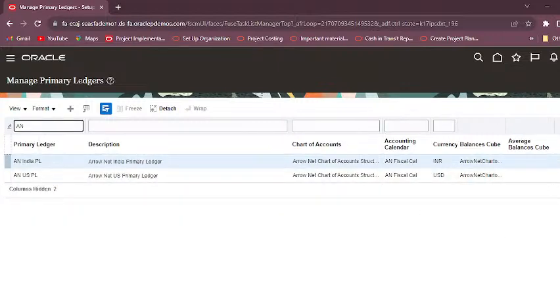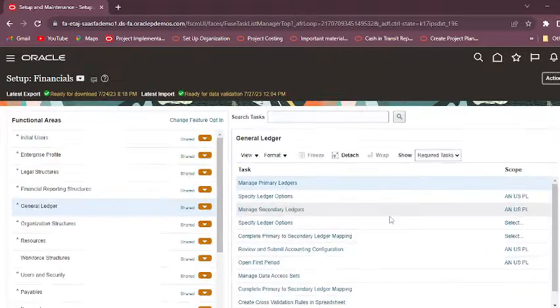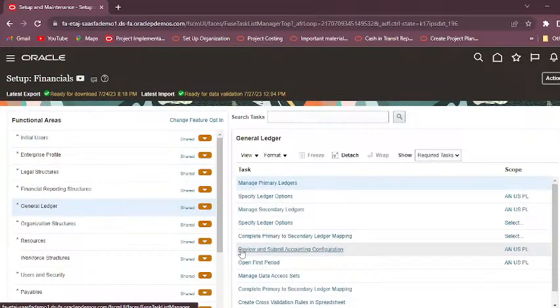You can see here the status is in process, and for activating this primary ledger we have to submit the review and submit accounting configuration. You can see here the system has generated the balance cubes for these ledgers, and now our next step is that we have to submit this for review and submit accounting configuration. Once this process has succeeded, then the status of our primary ledgers will be active. Now click on review and submit accounting configuration.